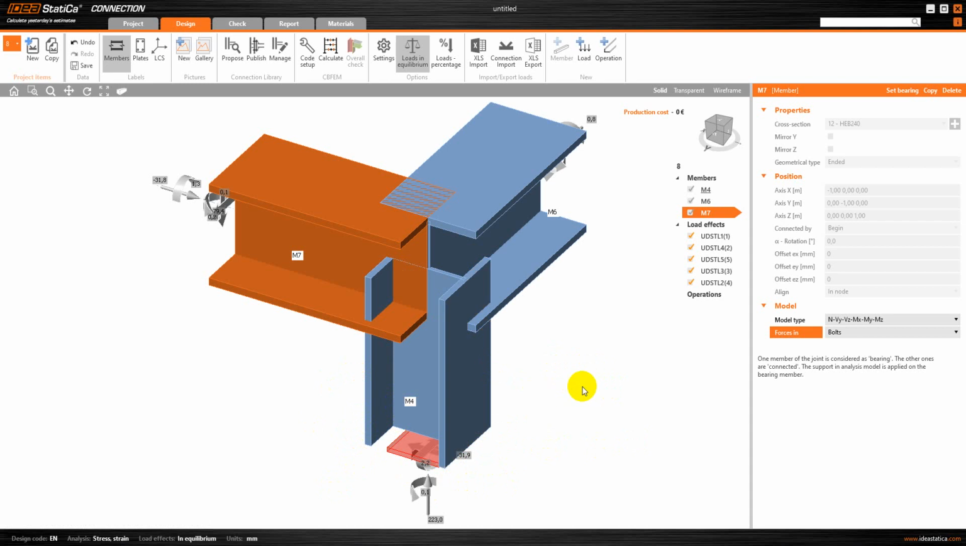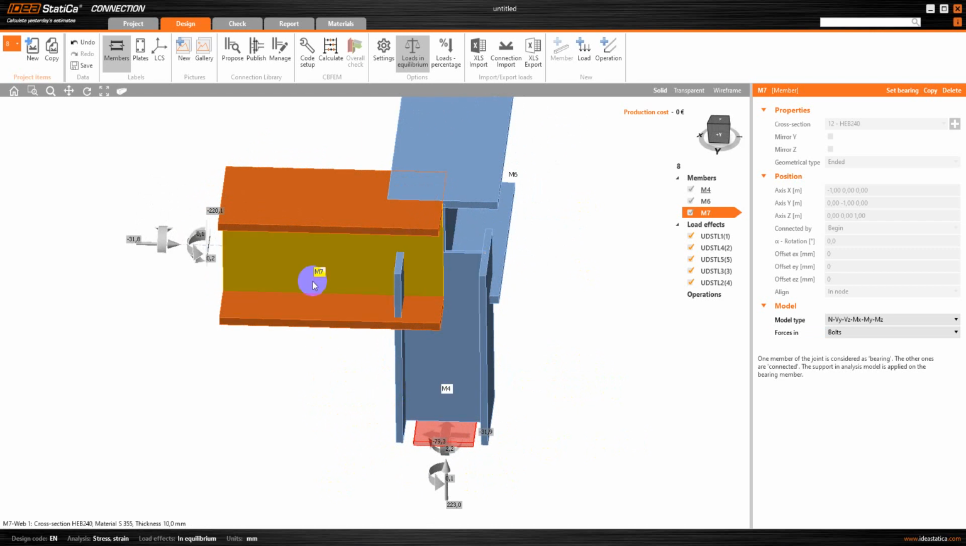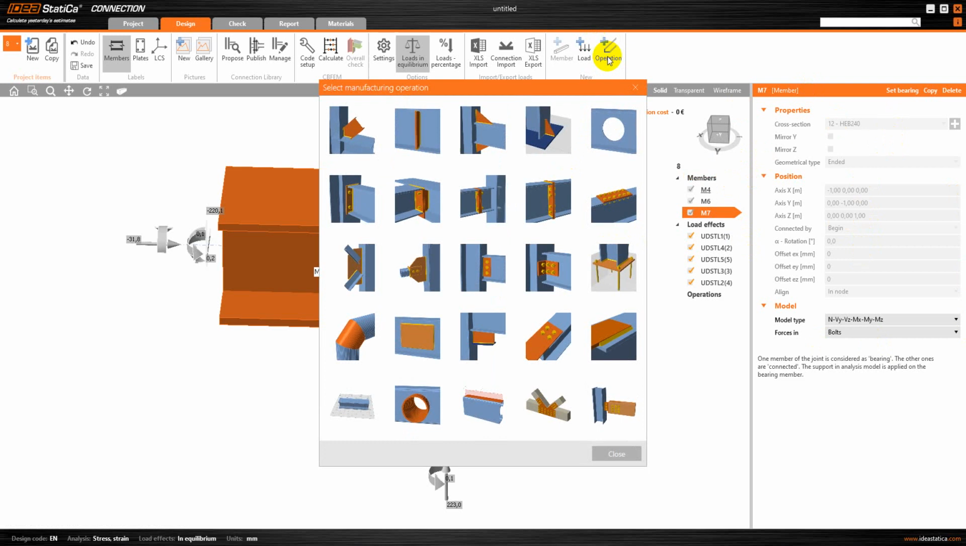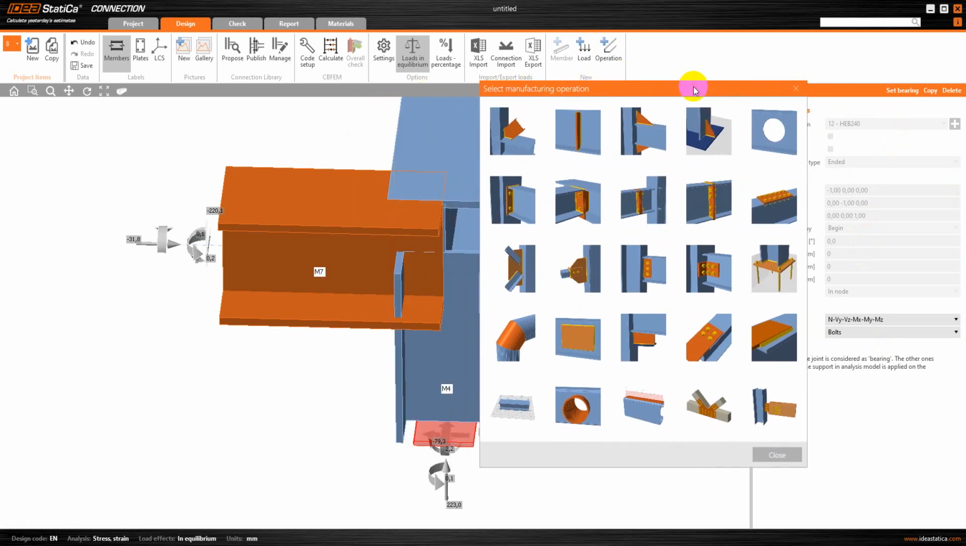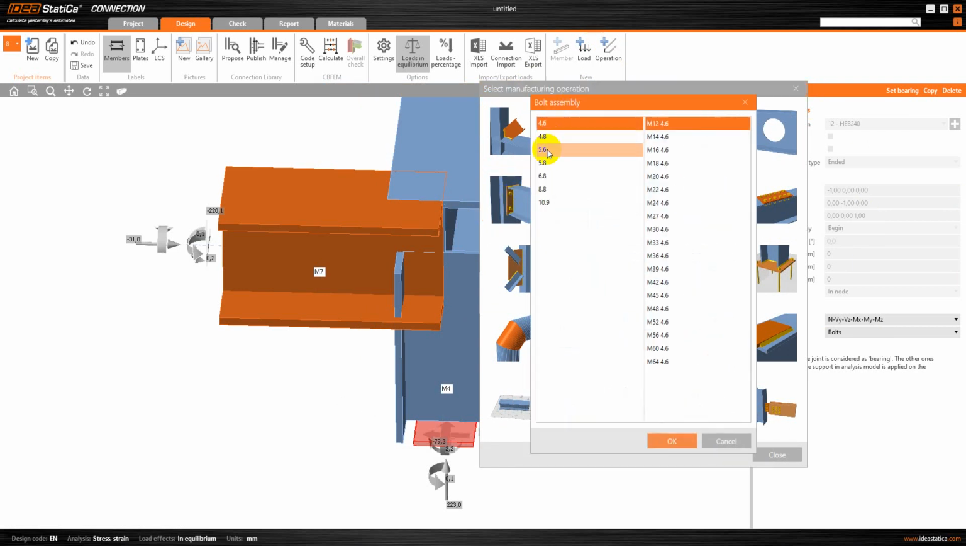So after that, what we can do is, at first let us try to connect member M4 with M7. If you try to do anything from here, you cannot do it because it has been imported from the SAP. So we just have to do some operations. So let us start operation, and then at first let us add the end plate like this one, end plate. Then bolt assembly, let us give 8.8 M20.